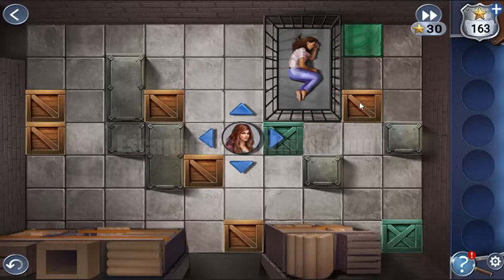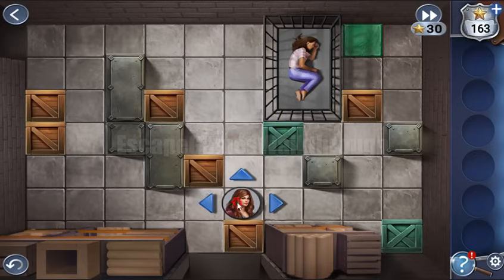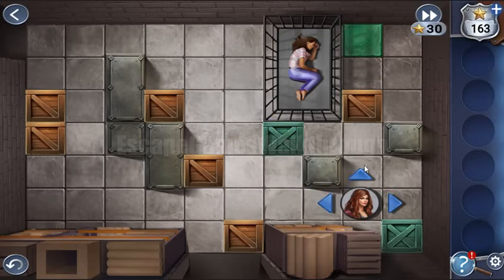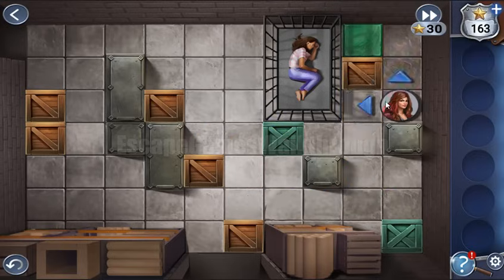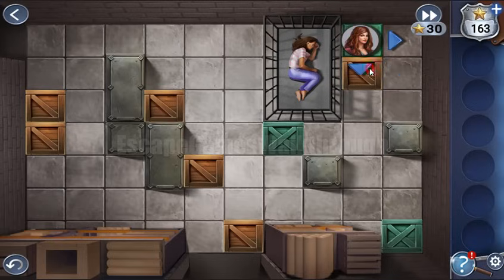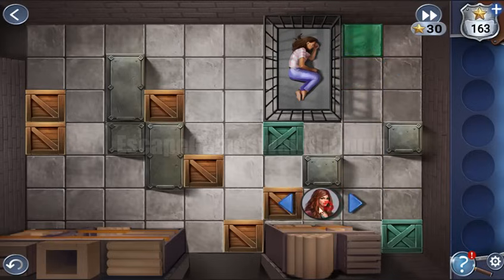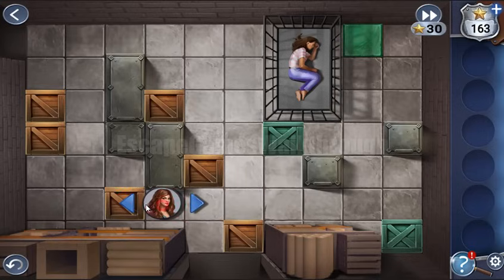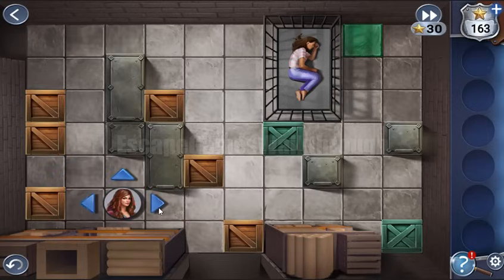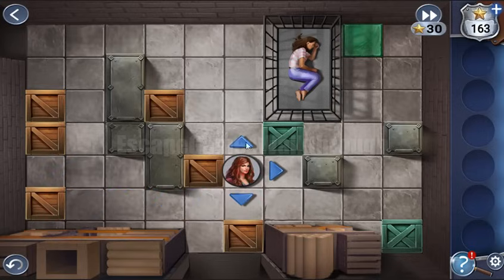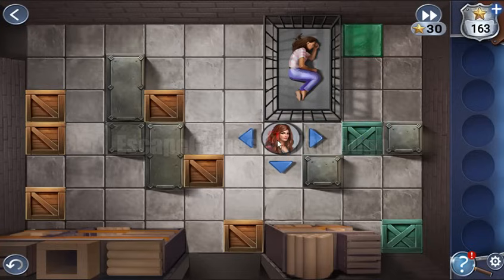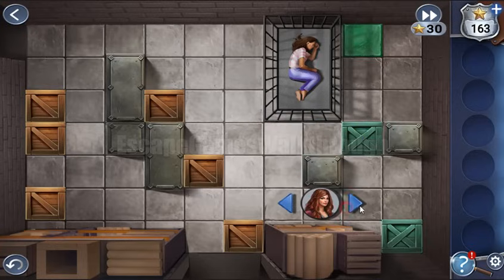Block to move it somewhere away. And now it seems that we can move this green block to the green cell and open the cage.